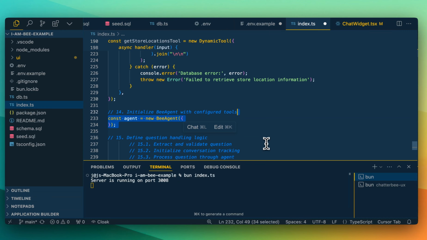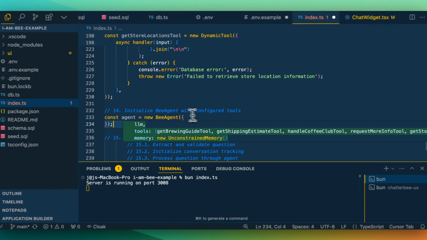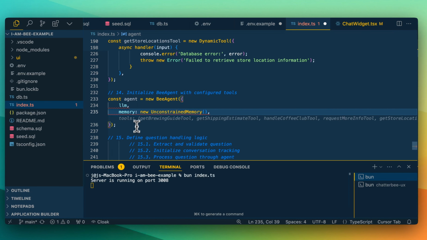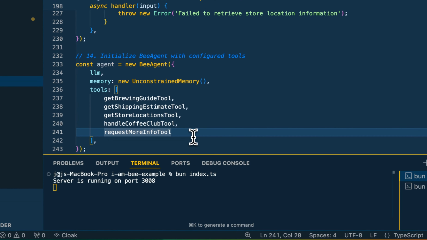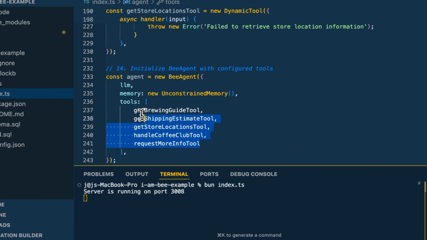From there, to initialize a new agent, all that we have to do is declare the variable of agent, and then we can reference a new B agent. And within here, we can specify the LLM. In this case, we specified Grok. So we can specify that we do want to have memory. And then finally, we can specify the different tools. In this case, these are all of the tools that I just showed you. And this is as simple as it gets.